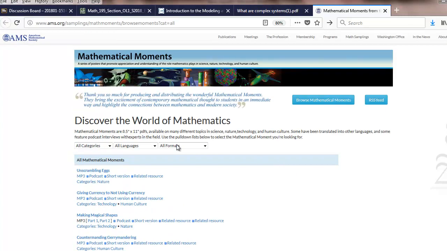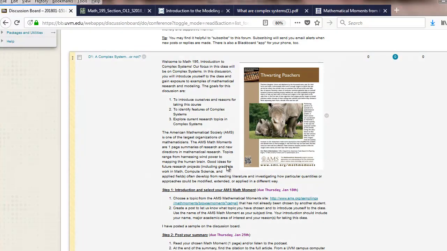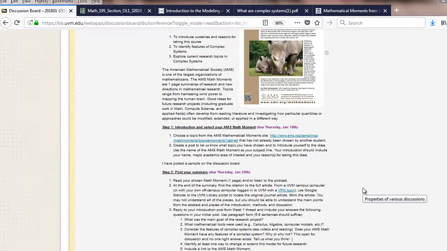You can also search by different categories and also by different formats. Your task will be to pick one of those that hasn't been chosen by another student, and you will be posting about that in your discussion. So there are really 3 different steps. The first step is what we're working on this first week. Choose your topic that's not already been chosen by another student and create a post to let us know what topic you have chosen and introduce yourself to the class.